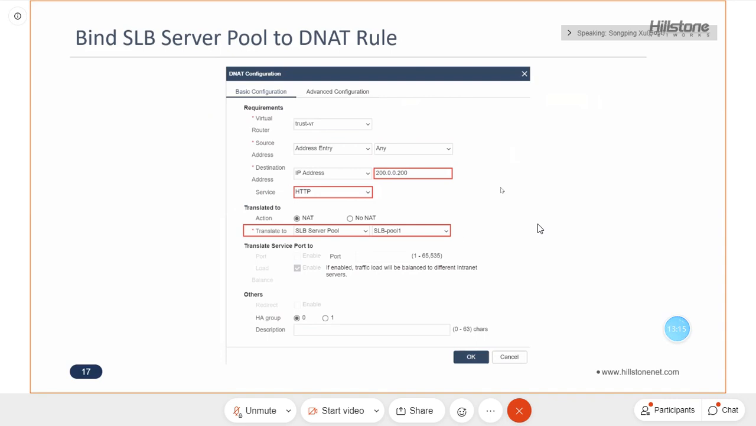After that, you create a DNAT rule to translate this public IP to all your internal private server IPs as a server pool, if you have multiple internal servers in server load balancing. So all this incoming traffic will be balanced to different internal servers.